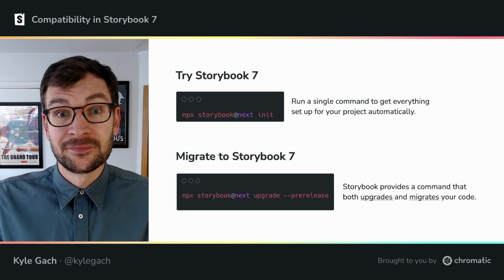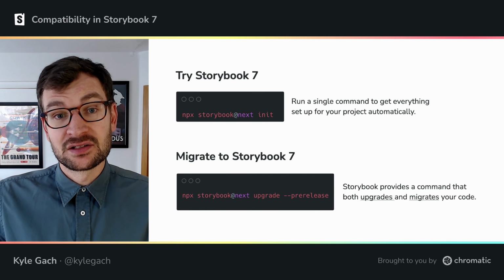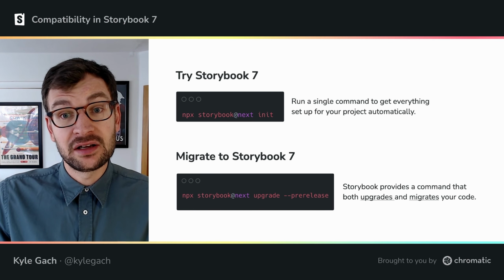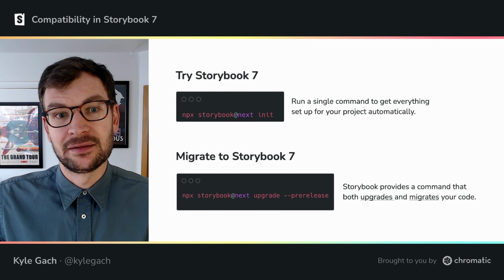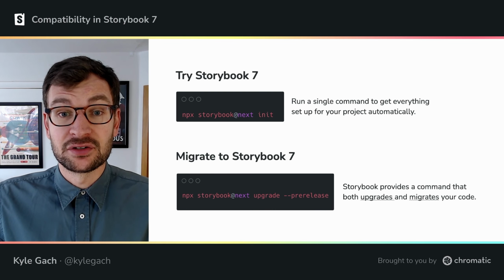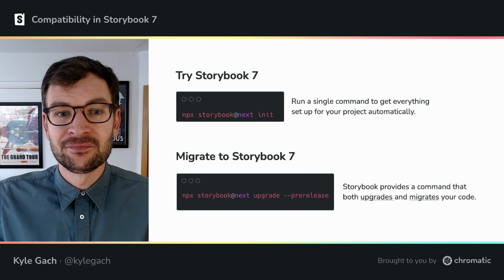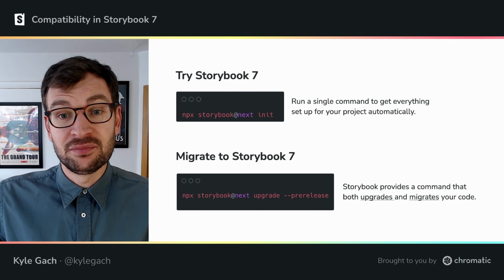Are you ready to try it? Frameworks are built right into Storybook 7's CLI tool. So upgrading your project or starting a brand new one are each a single command away. Now note that Storybook 7 is still in pre-release, so you'll need to use that version of the command, but we expect to have the official major release very soon. Let's see what it looks like to start a brand new Next.js Storybook project.